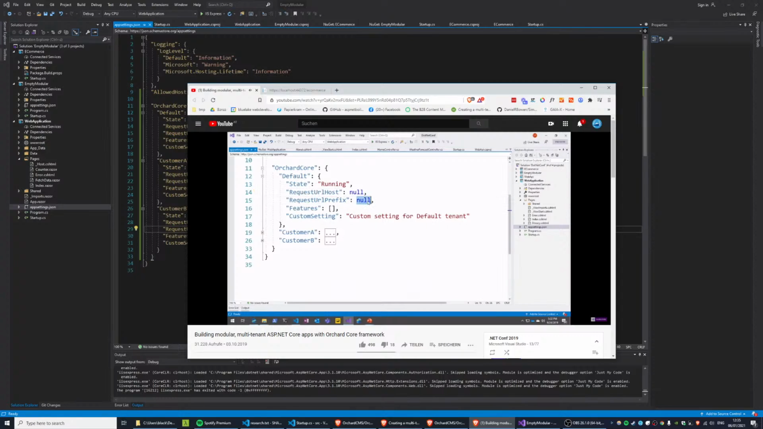I could also say this is the domain that it is mapped to. This is the URL prefix. In this case, it's slash, so it will be the default tenant. These are the default features I want my tenant to have. So the default site won't have any feature. And I can also add custom settings for each tenant, like connection strings, the color of the layout, things like that.